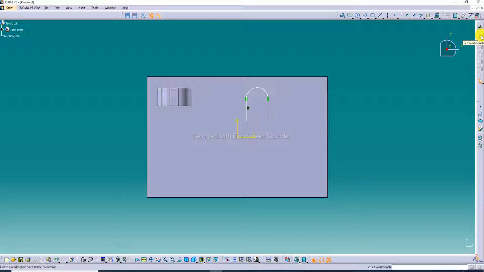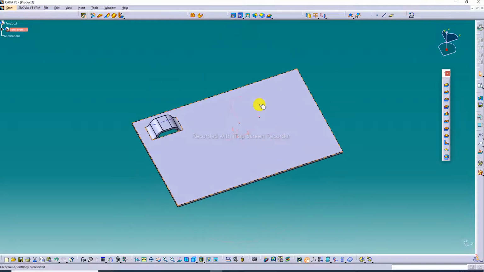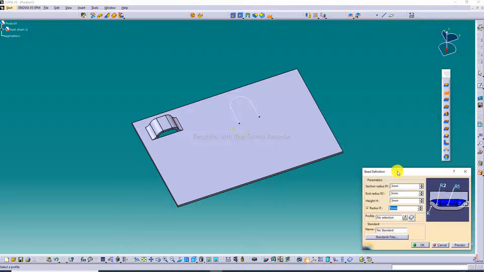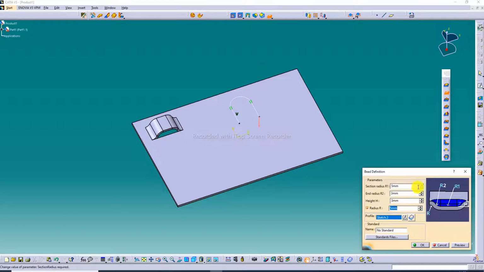Click here, exit. The orange color profile is selected here, but the yellow and white color is not selected here. And this is the Bead. Click here and first select the profile here, and the section radius is increased and decreased. The preview is singular. Radius 3 is correct. This is correct.